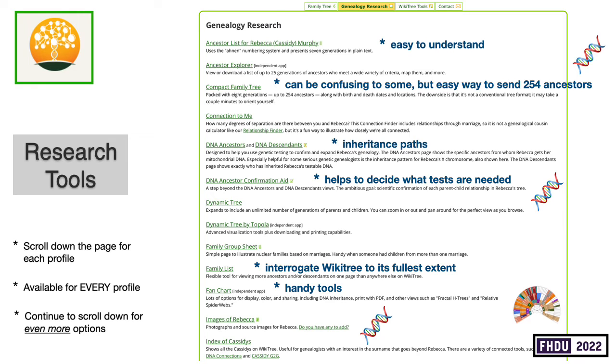So when you click on the Genealogical Research tab, these reports are available for every profile. It doesn't matter whether you're on yourself, someone else, one of your ancestors, or a DNA match. These will appear, and different reports are useful for different sources. And the good thing about WikiTree is that all of these reports generate with their own link that can be sent to people. The compact family tree is probably the best report to send to your DNA matches because it can show up to 254 ancestors.